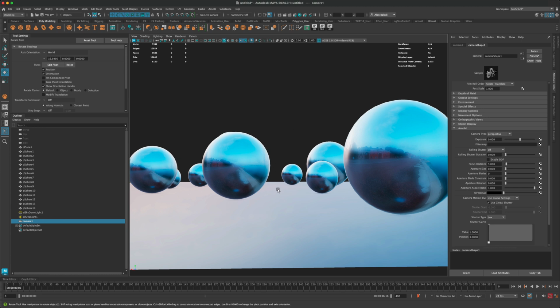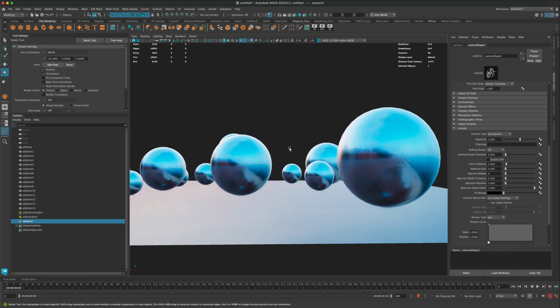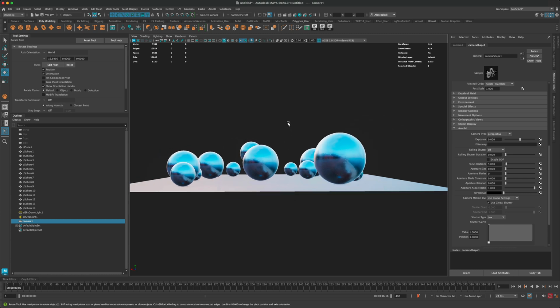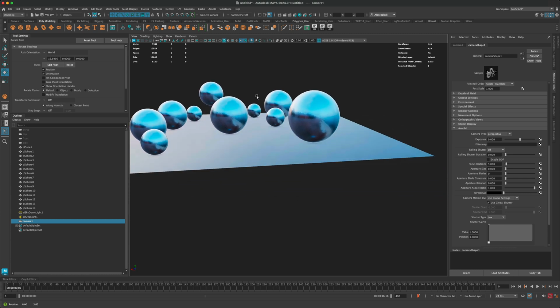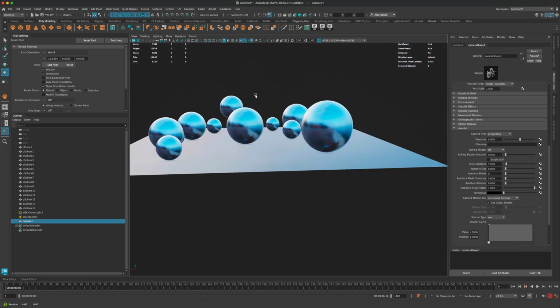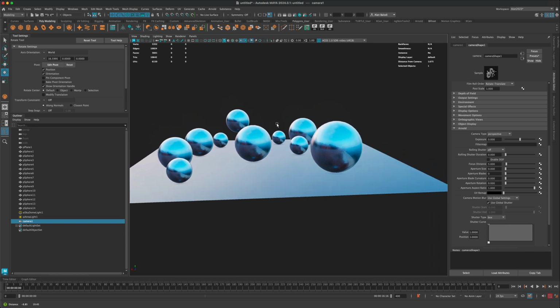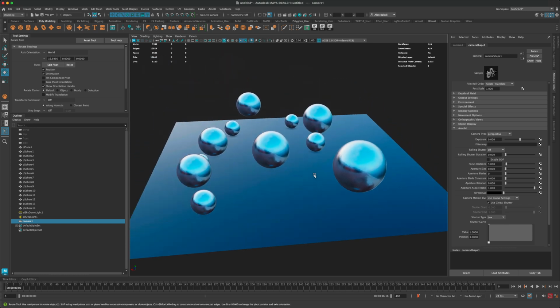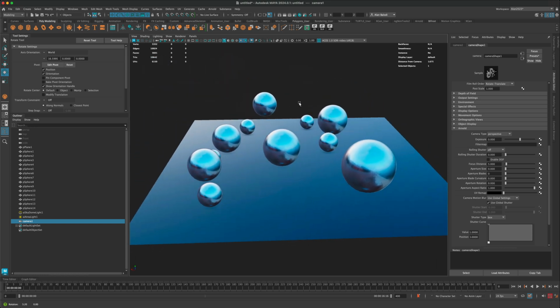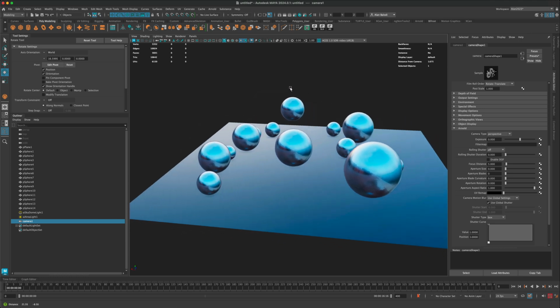Now I'm going to use the middle mouse scroll button to zoom out. I can hold the Alt key and the left mouse button to rotate. I can hold down Alt and the middle mouse button to pan, and just get in and align your shot to what it needs to be.